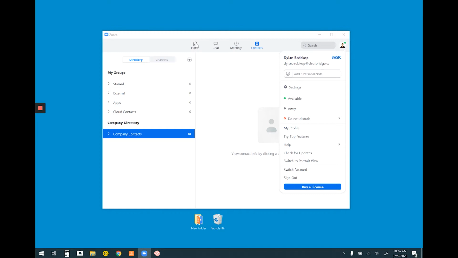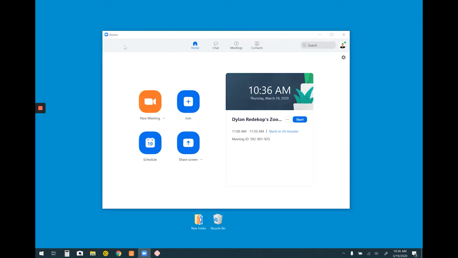Let's go back home now. So the home interface is going to probably be your most important interface that you're going to use while you're using Zoom. This is where we can start a new meeting, we can join meetings, we can schedule meetings, and we can share our screen right off the hop. So let's get into it.